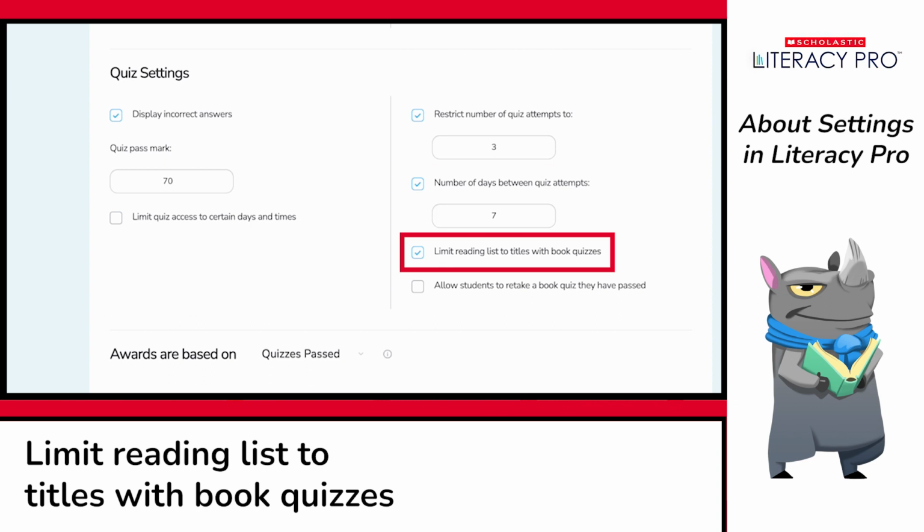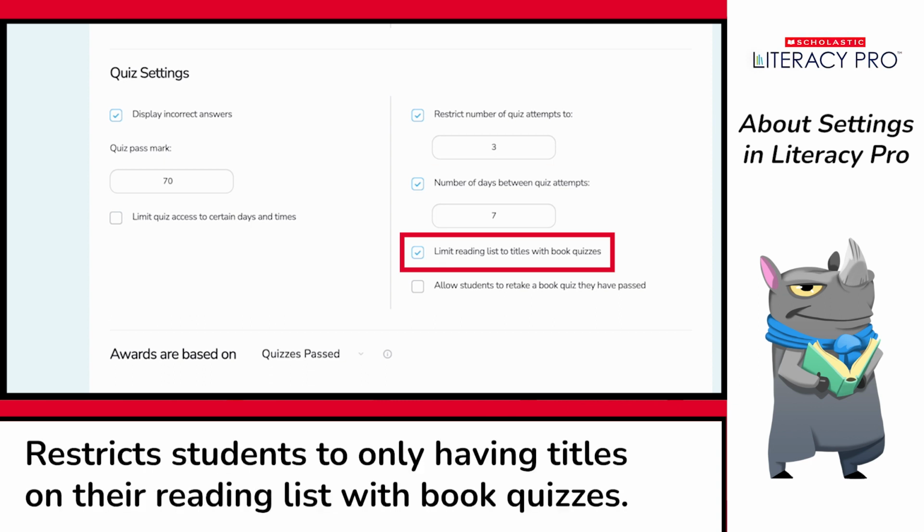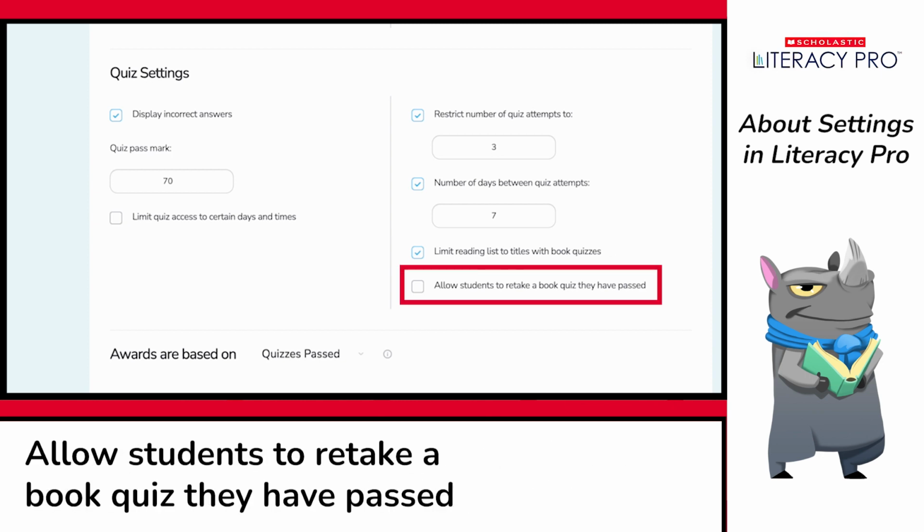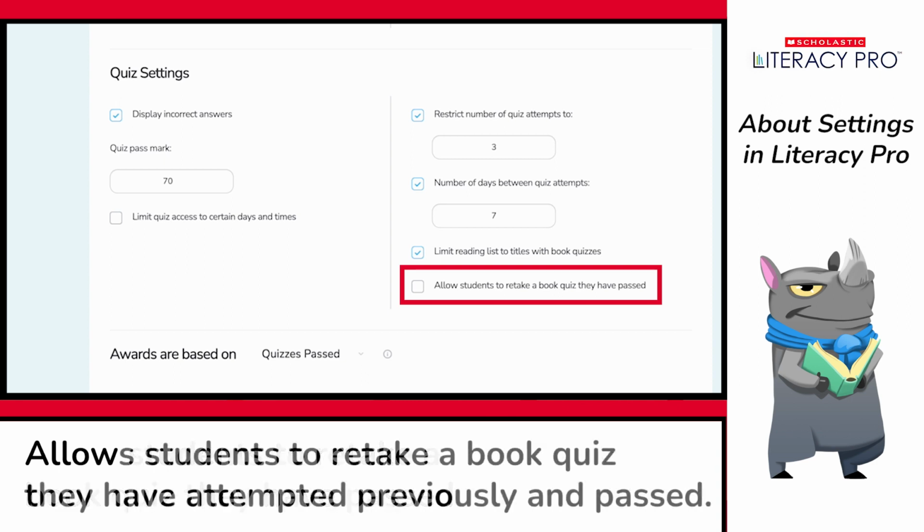Limit reading list to titles with book quizzes. Restrict students to only having titles on their reading list with book quizzes. Allows students to retake a book quiz they have passed. Allows students to retake a book quiz they have attempted previously and passed.